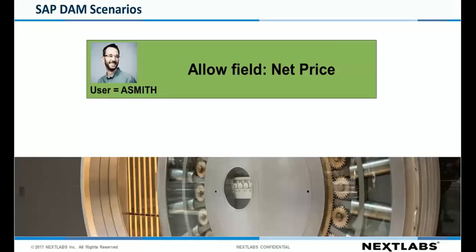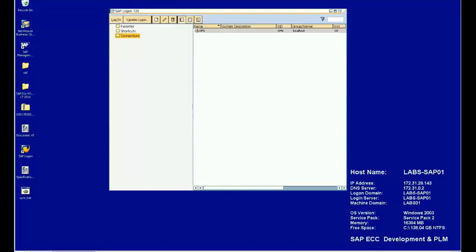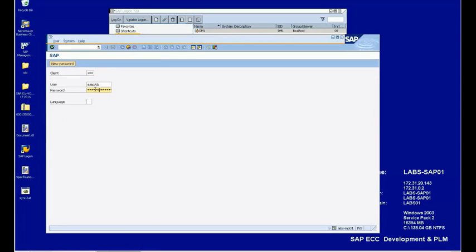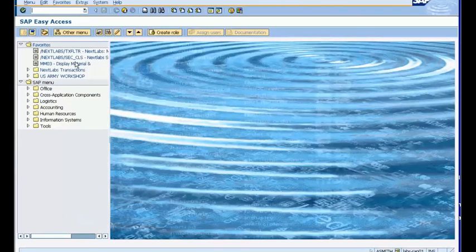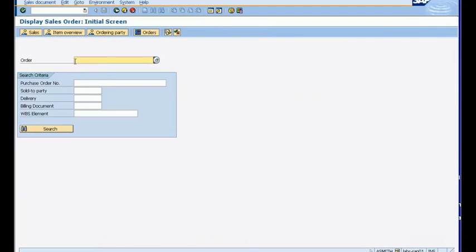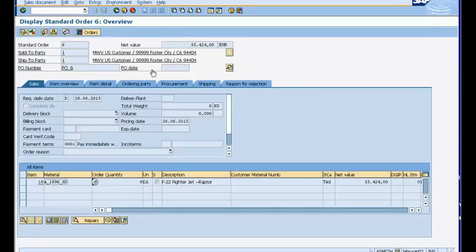Here we are in our first scenario. Adam Smith, as we mentioned, can see the net price within his order. We will see that Adam Smith will log in through to the SAP system. So here he's presented with the logon screen, put in his credentials. He'll now go in and take a look at a specific transaction, in this case VA03, and then he'll be able to display his particular sales order, in this case order number 6. When we look at this order, we will see that he can see the net value for that particular material.